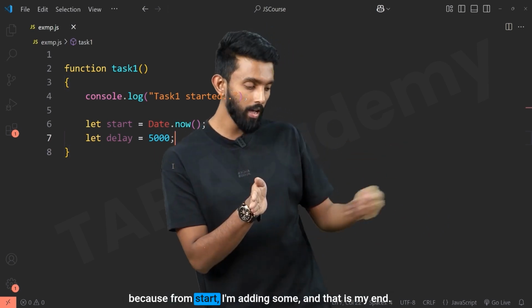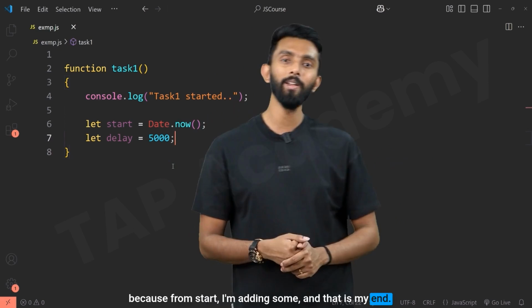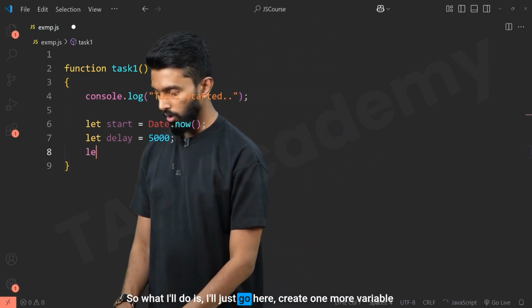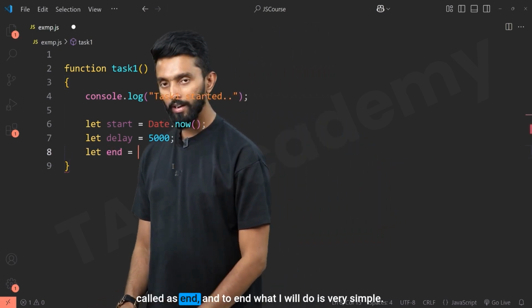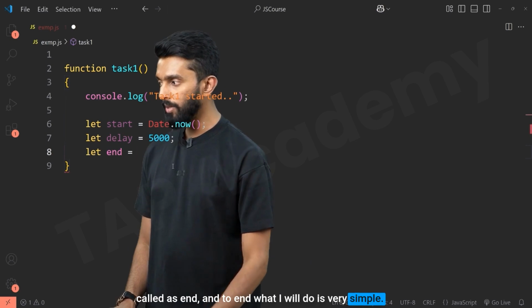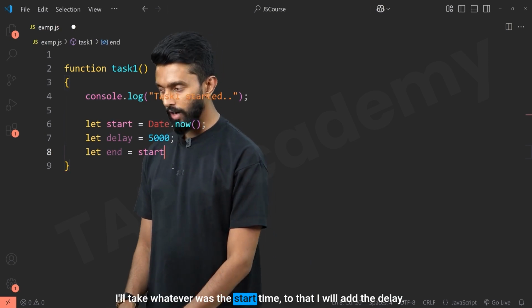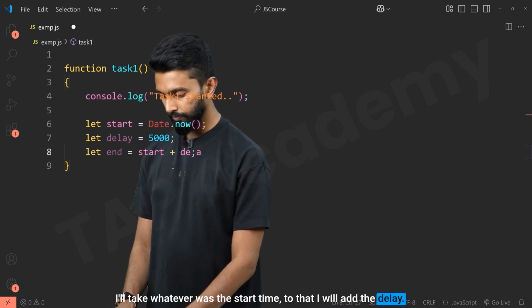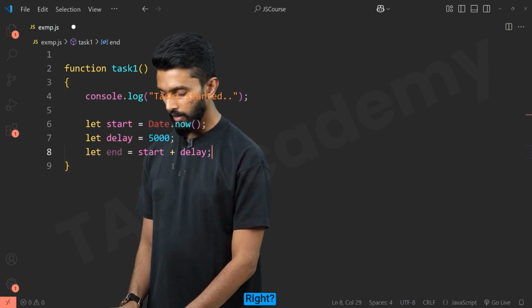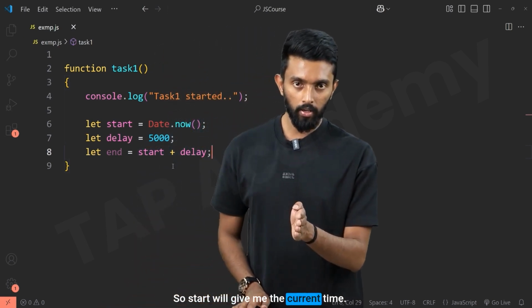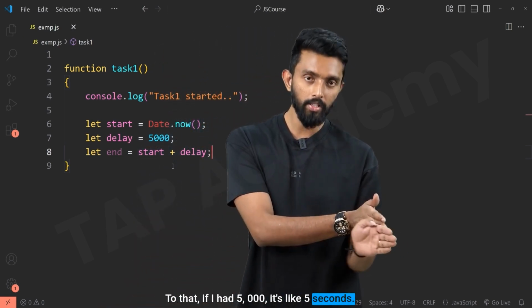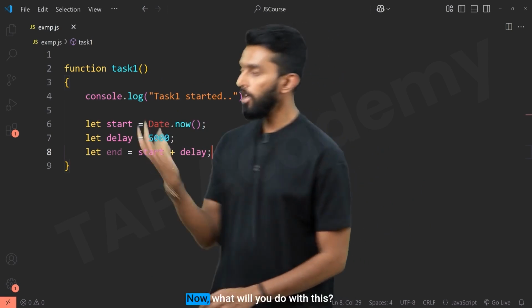Because from start, I'm adding some, and that is my end, right? So I'll just go here, create one more variable called end. And to end, what I will do is very simple. I'll take whatever was the start time, to that I will add the delay, right? So start will give me the current time. To that, if I add 5000, it's like 5 seconds. 10,000 is like 10 seconds.